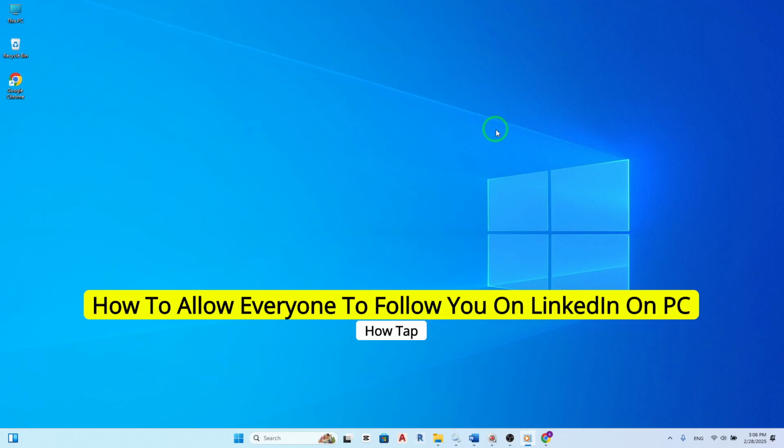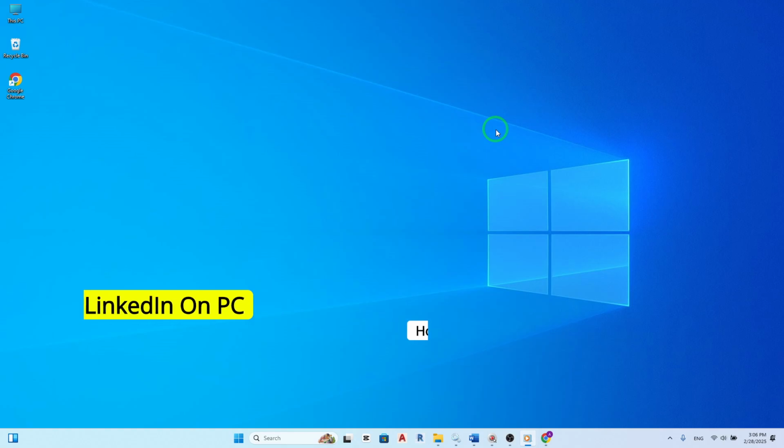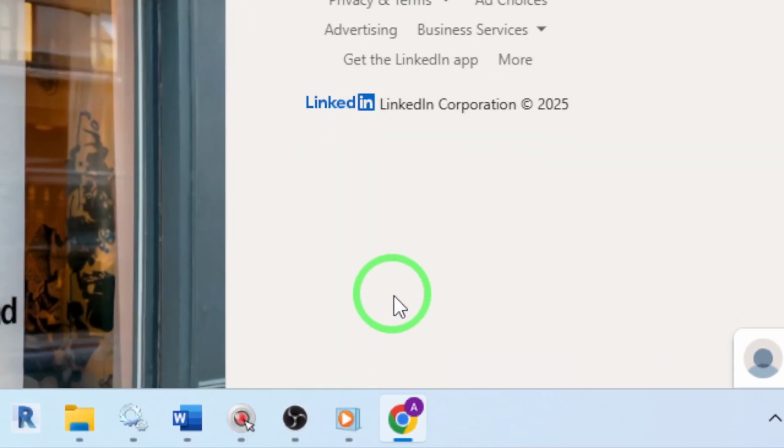This feature is part of LinkedIn's recent updates, giving you more control over your profile visibility and engagement. Let's dive right in. First, head over to linkedin.com and log into your account.